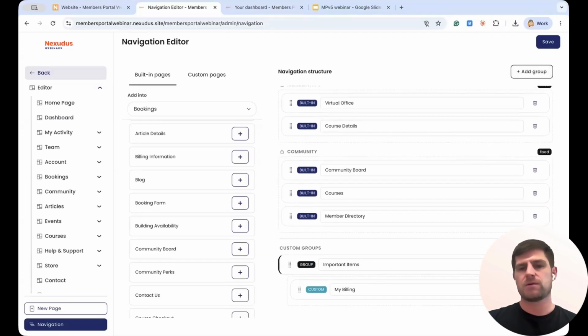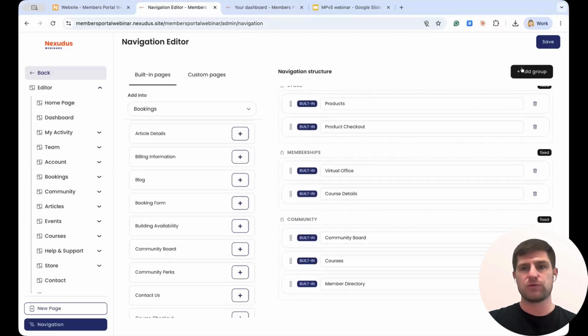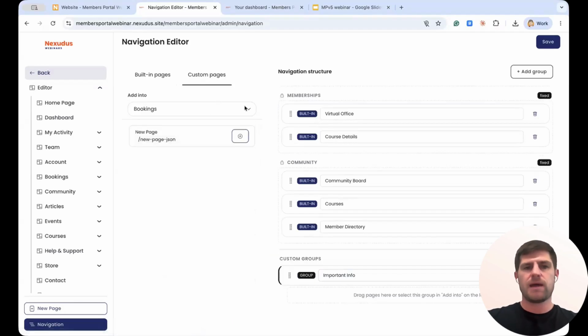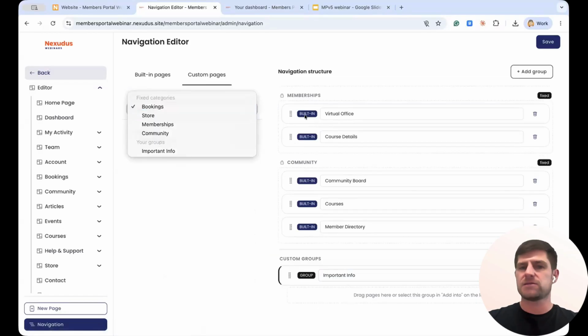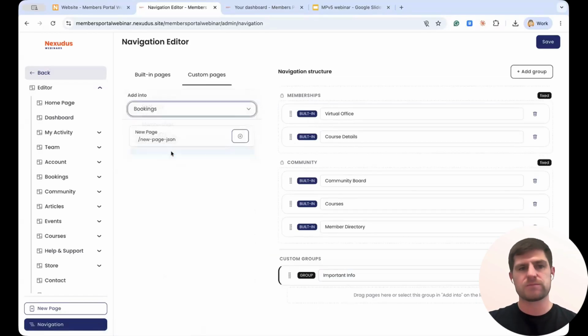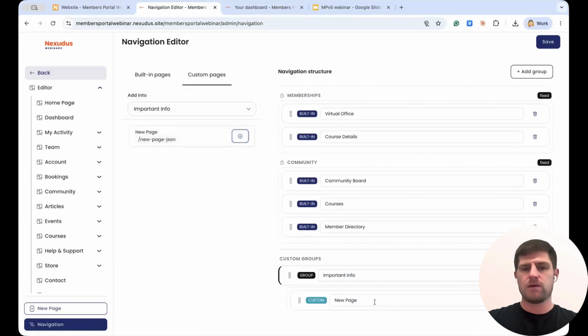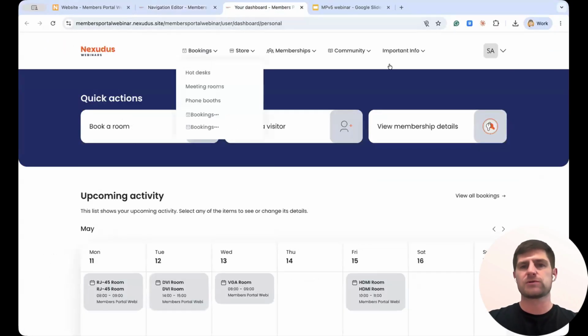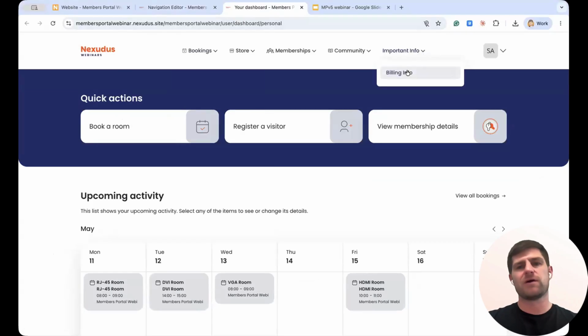So what I'm going to do is actually just add a new custom group here. So add group, and I'm going to call it important info. Then I'm going to head over to my custom pages section at the top, and instead of adding it into the bookings tab, I'm going to choose to add it into my groups. And then I'm going to just choose that new custom page that we created, call it billing info and save. And as soon as I save this, if I head back over to the portal, you can see that I get my important info and billing info drop down just below it there.